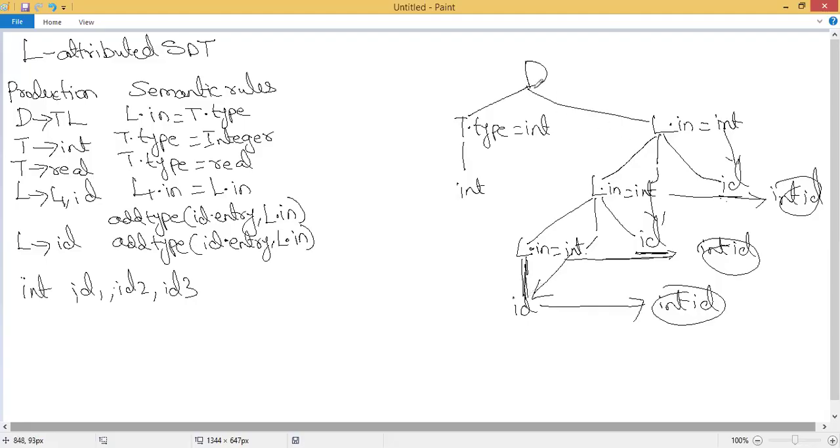Okay. So finally D tends to TL, that is int. So L in will be containing all this ID1. So the classifications of these identifiers. I hope you have understood this example of L attributed SDT.